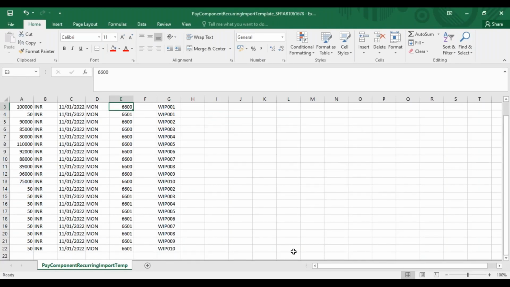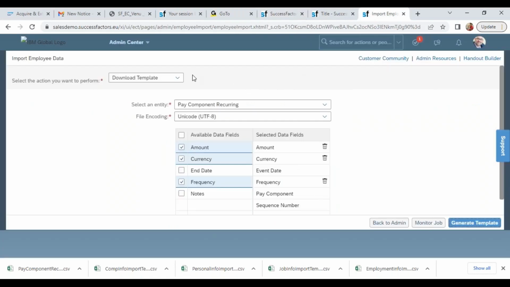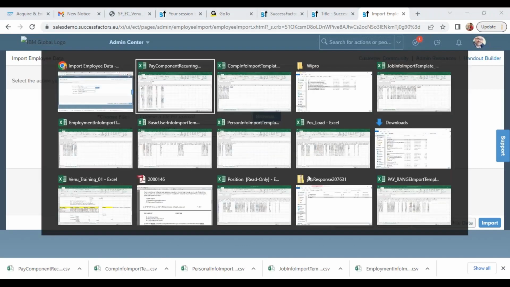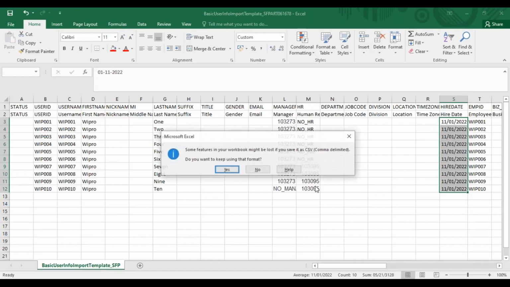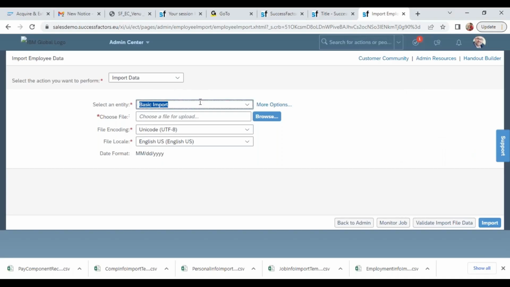Okay, just save. Now all my templates are ready. I just have to upload them into the system. The first file is basic import, right? Basic import. Let me go to basic import and save once because I've made the change. Save. Okay. Basic import, browse.